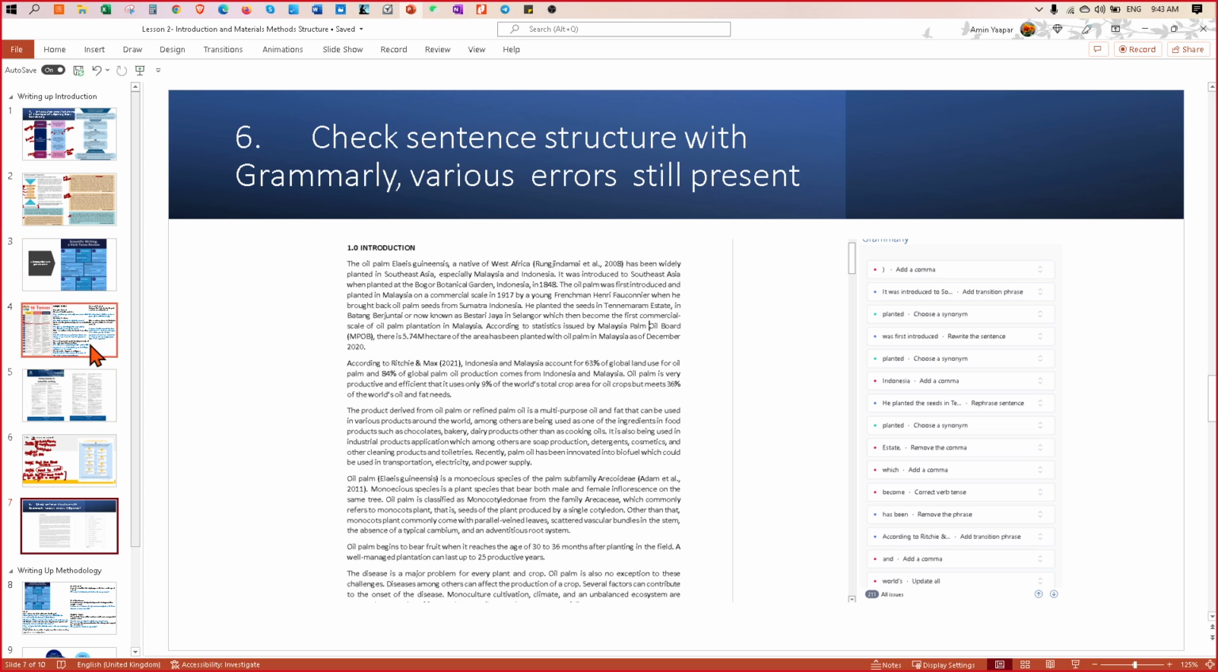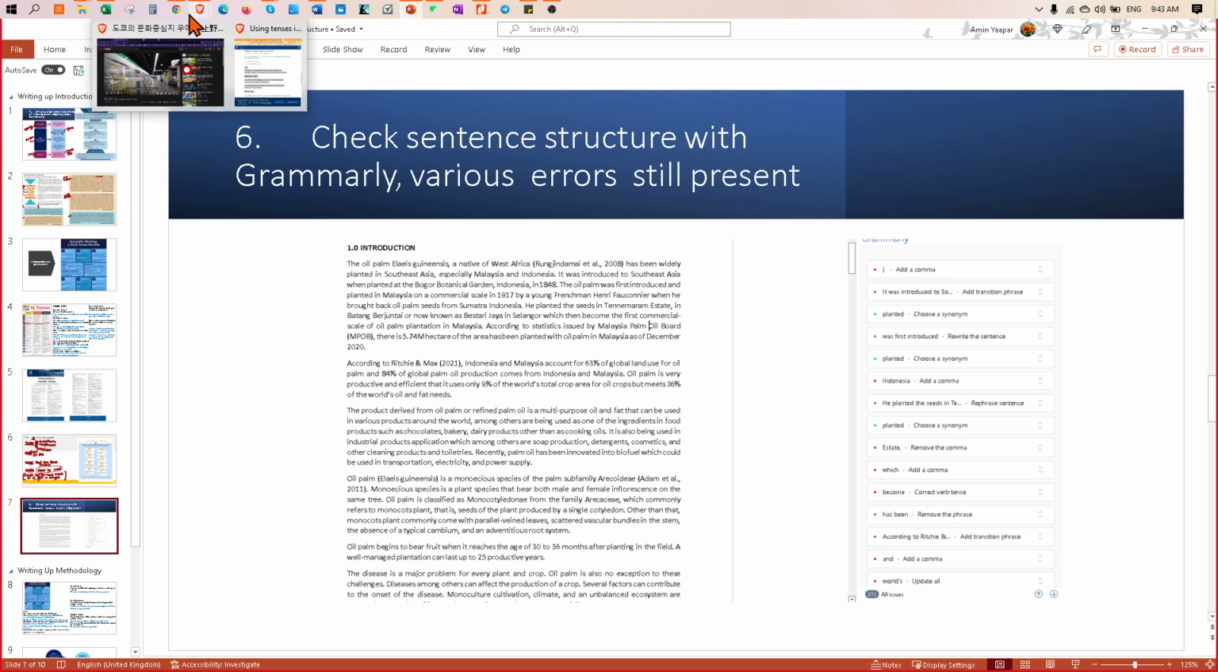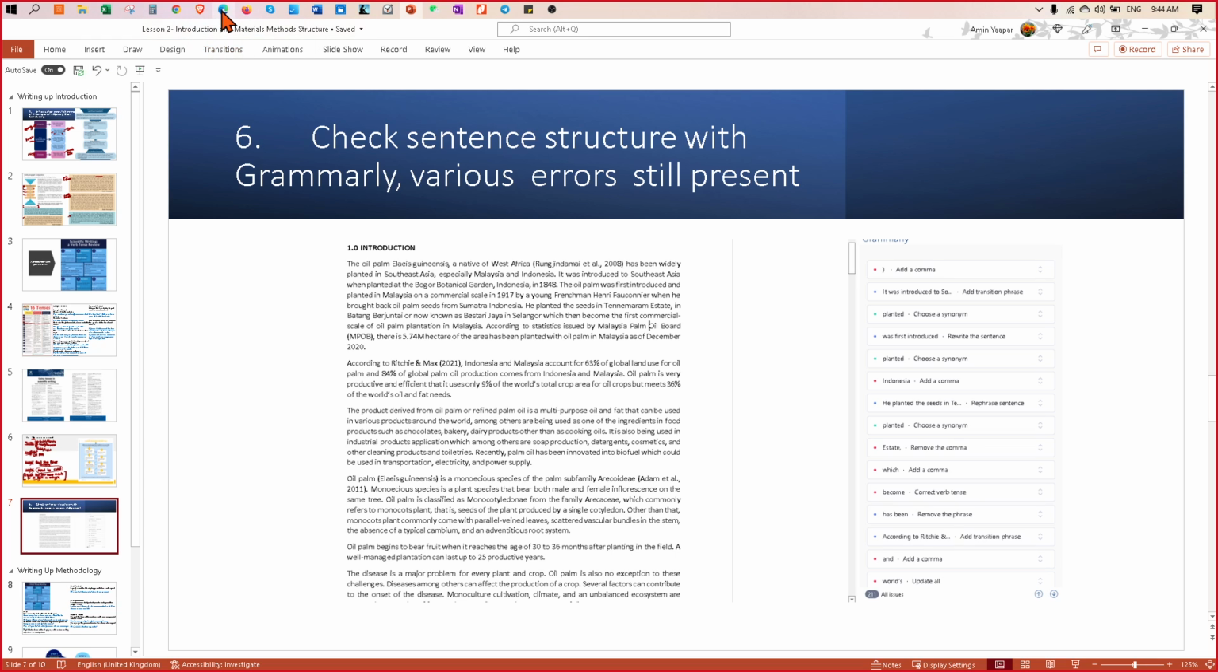Doctor, I have a question. If the cited sentence, do we need to revise the grammar as well? Cited sentence, like what? Like we cite from the articles. When you cite from the articles, you are not copying the sentences. Don't do that. You need to paraphrase it. That's why I introduced you to the use of Quillbot, if you are not able to paraphrase it.